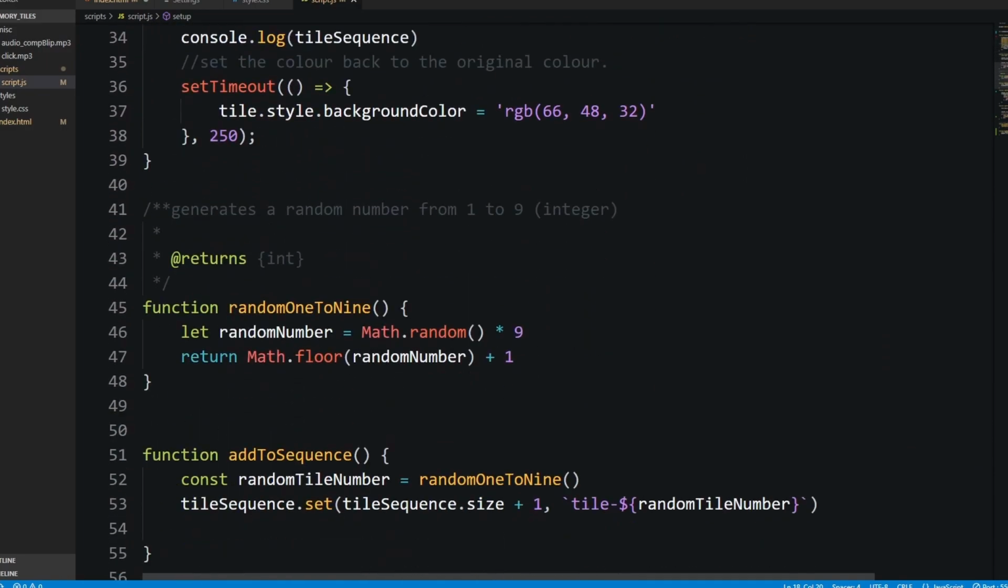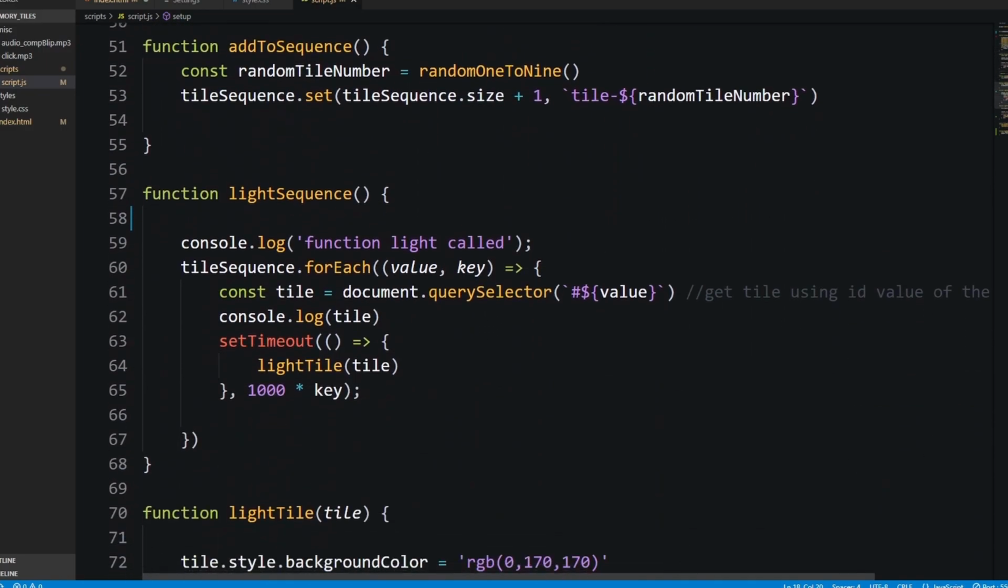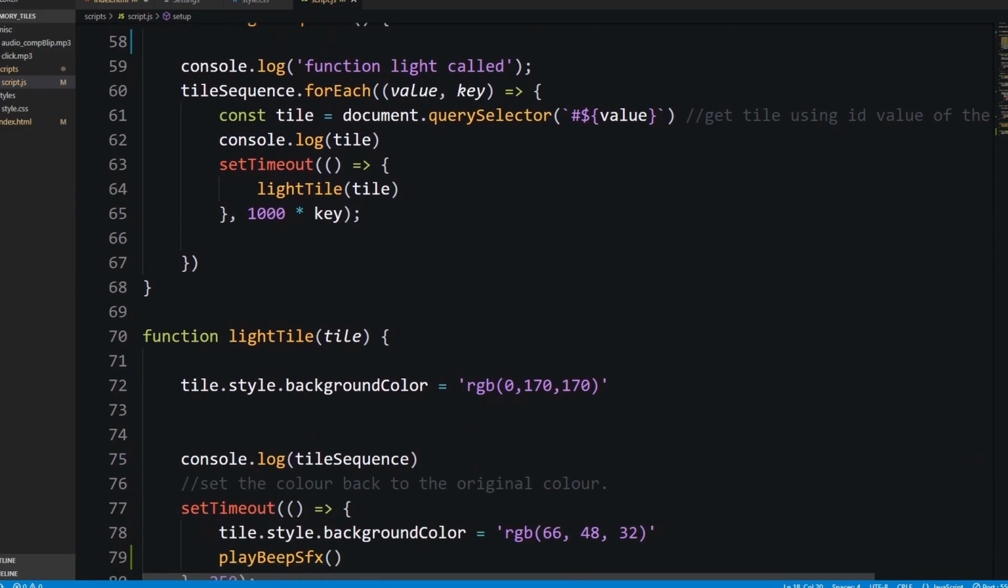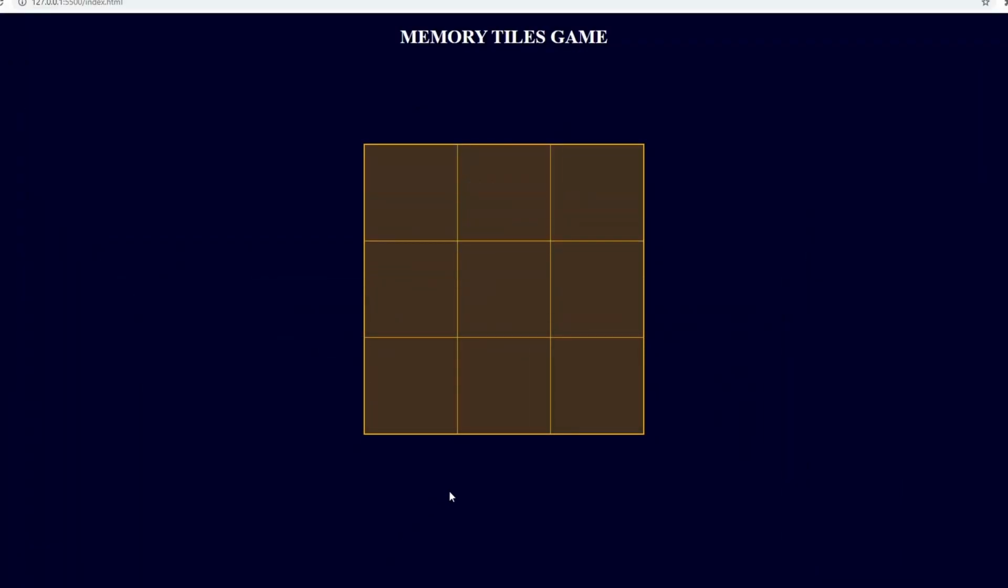So in this video I will now be trying to code the game where in the first round 1 tile is lit and you have to click that. The next round 2 tiles are lit and you have to click these in order, and so on. Like the third time, 3 tiles, click them in order. It's like a memory game.